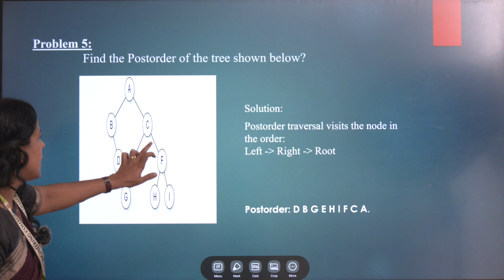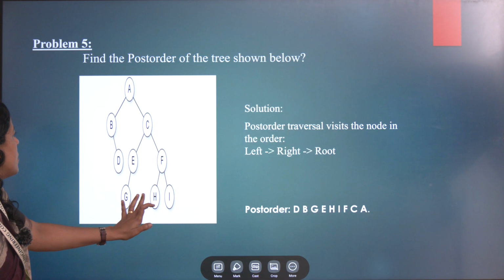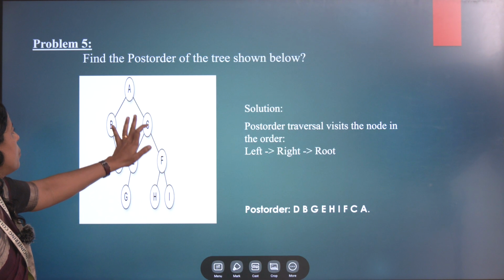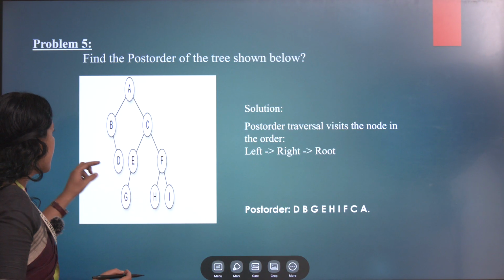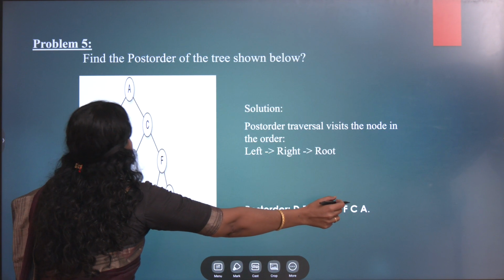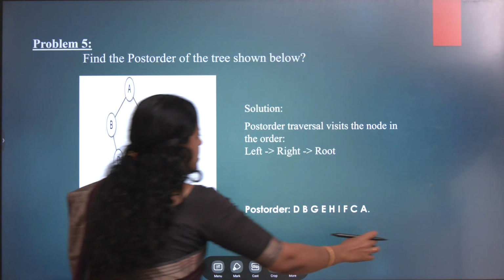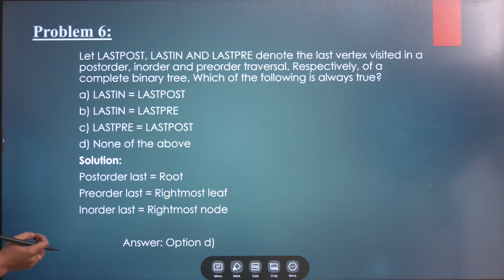I, F, C. So the rightmost nodes are completed. Then we have to move towards A, which is the root node. So this is the solution for post order. The post order is D, B, G, E, H, I, F, C, A. Finally you will get the answer.